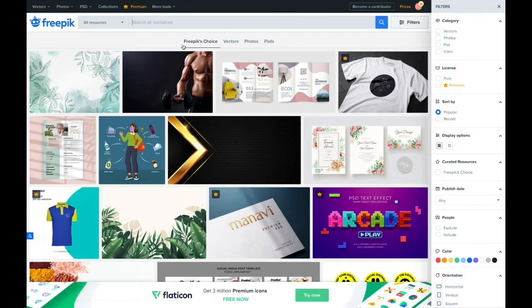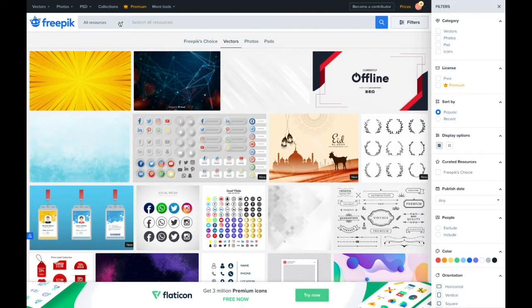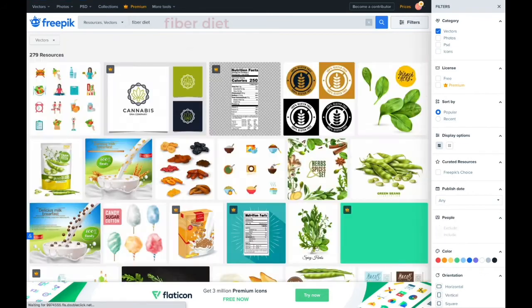So I use a resource called freepik.com. I pay a monthly subscription and then I can get unlimited images. But what you want to search for wherever you go is vectors. So I search here, vectors, right? And this is what I search for.